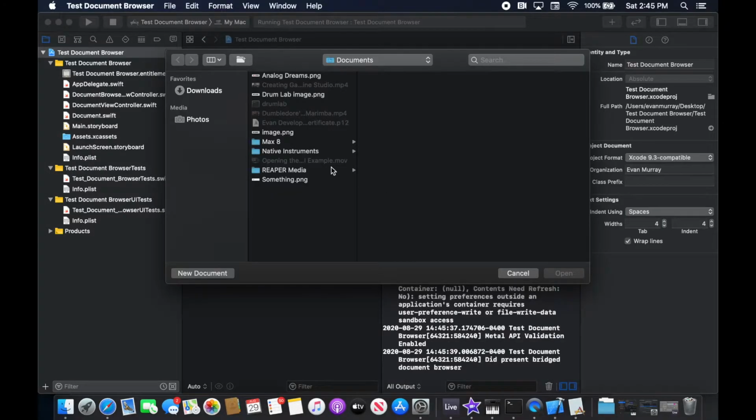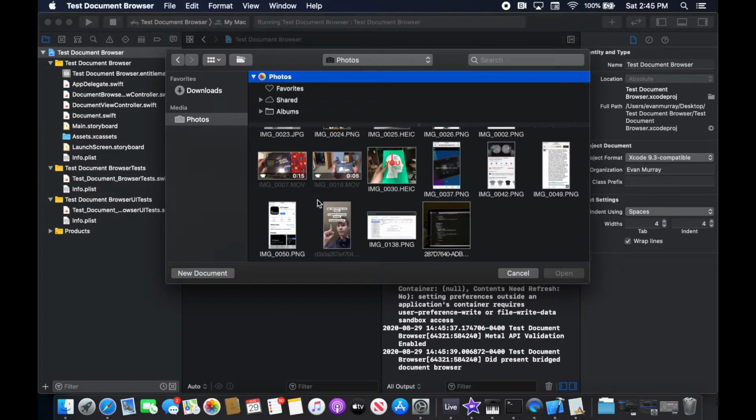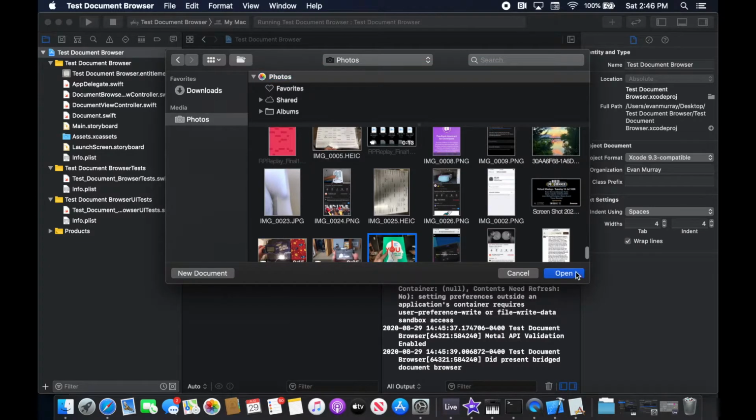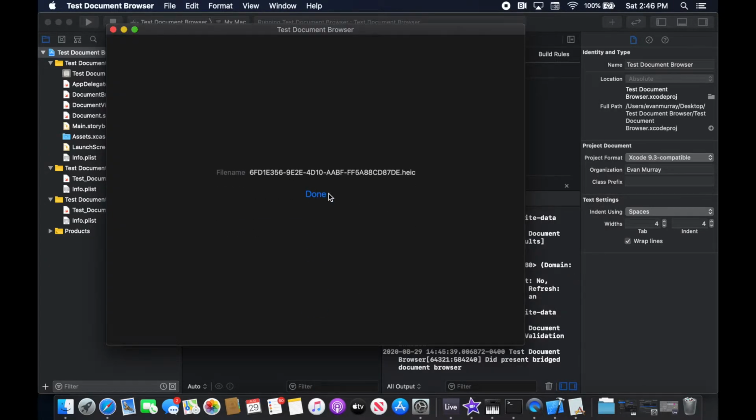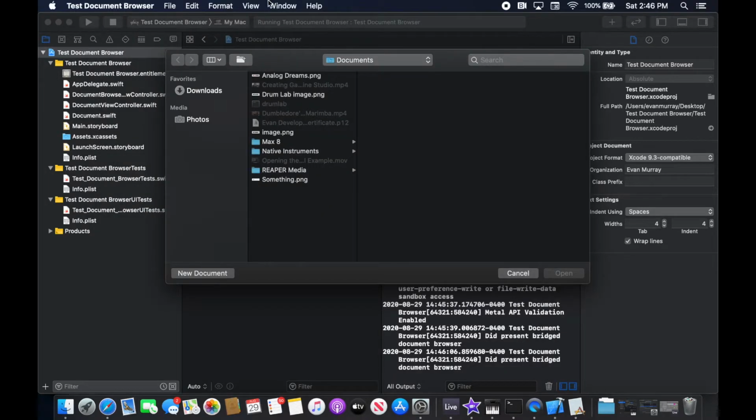Okay, great. So now we've got our document browser window. And let's just say I want to open up this. And there we have it. It shows us a file name, and then we click done.